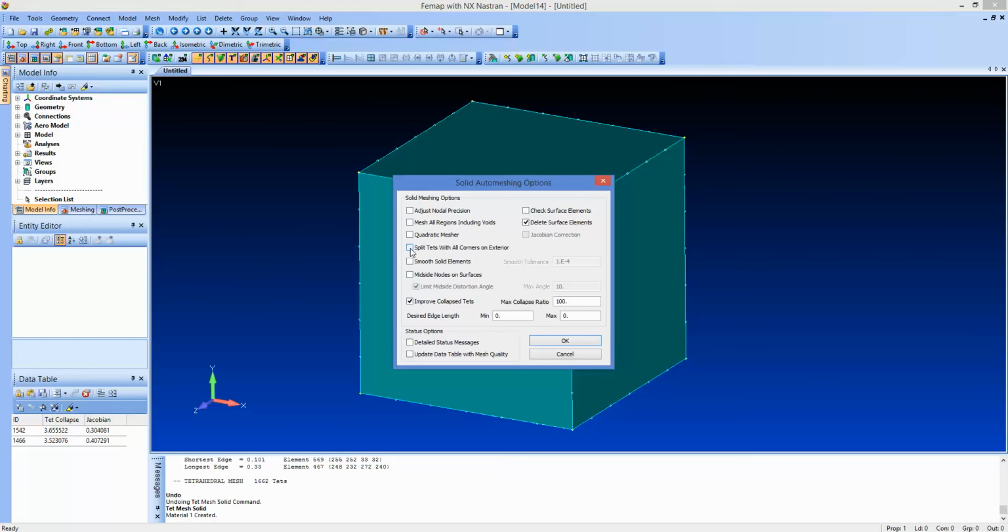So we talked about this split tets just now. I'm going to talk about smooth. That's another model, and the midside nodes on this. This improved collapse tets, and this is a big number, by the way, this maximum collapse ratio. Think of collapse tets as flattened. So if you look at that, let me pull this aside.